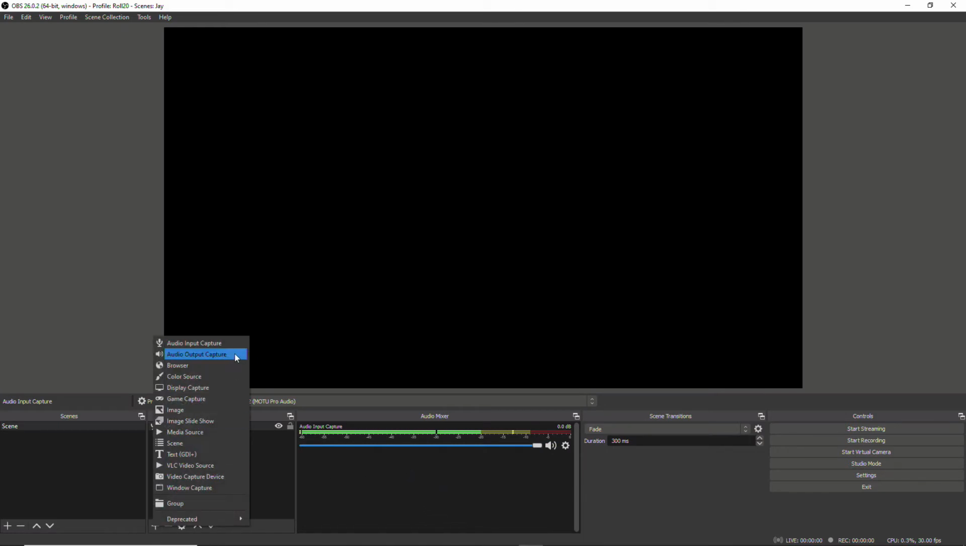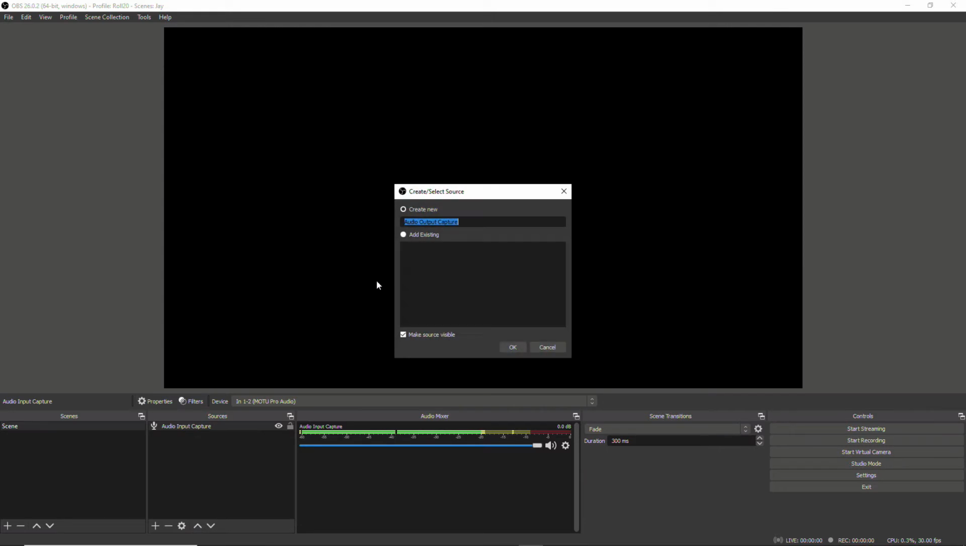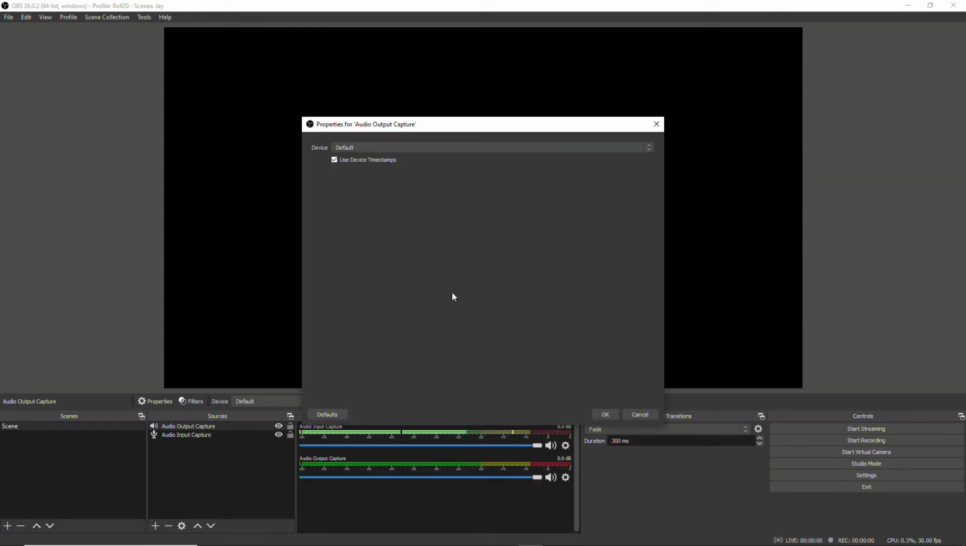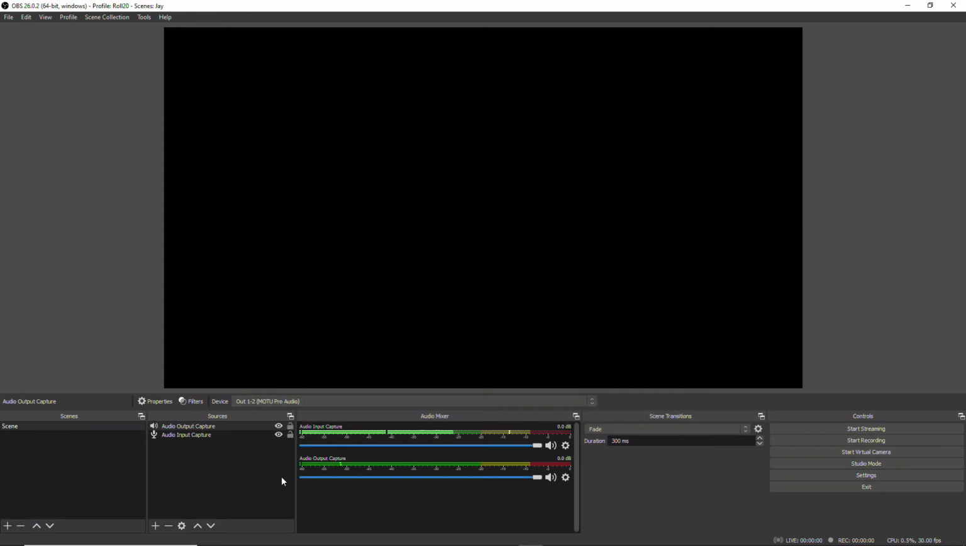Next, I'm going to need an audio output capture, because that is what we're capturing, what the machine is pushing out. So in my case, it's the sounds from Roll20. In your case, it'll be the sounds from VTT or whatever your machine's putting out. So again, I'm going to pick my output 1 and 2 Motu Pro audio. Yours will be your machine. I want to hit go. There we go. We pulled it in.